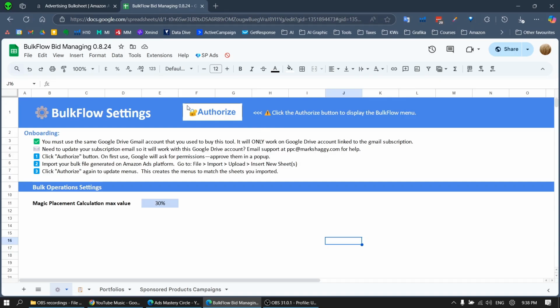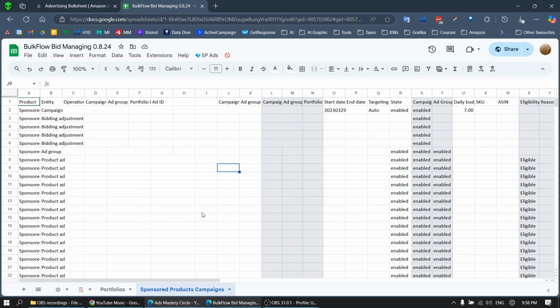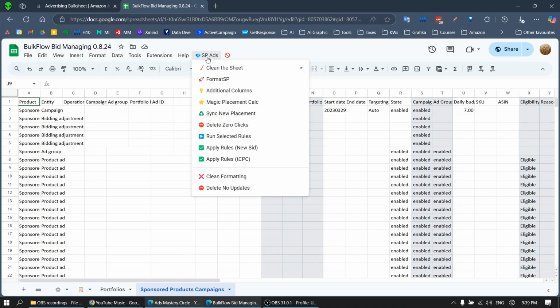Alright guys, onboarding is behind us and now we can move to the next steps. Click authorize button again. It will repopulate the menus based on the sheets that are imported. As you can see, there are portfolios and sponsored product campaigns. I've removed some data for privacy reasons, but the sheet will work anyway. So let's check out the menu.